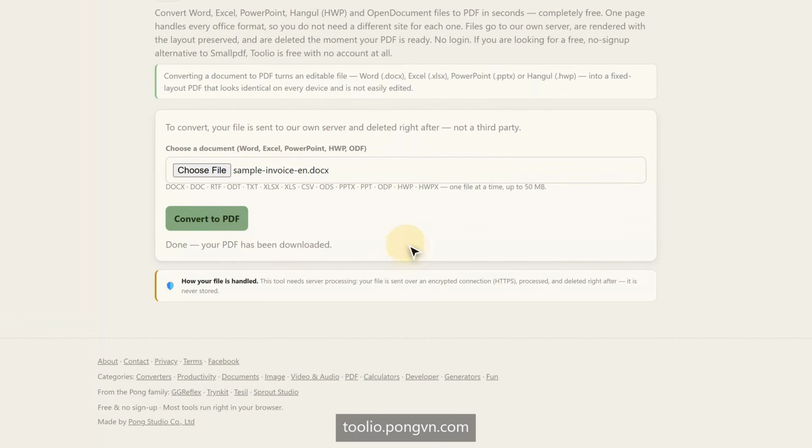Hit Convert to PDF, a LibreOffice engine redraws the document, and the PDF lands in your downloads. Now a second file, a plain CSV spreadsheet. Same button, same page, same result.